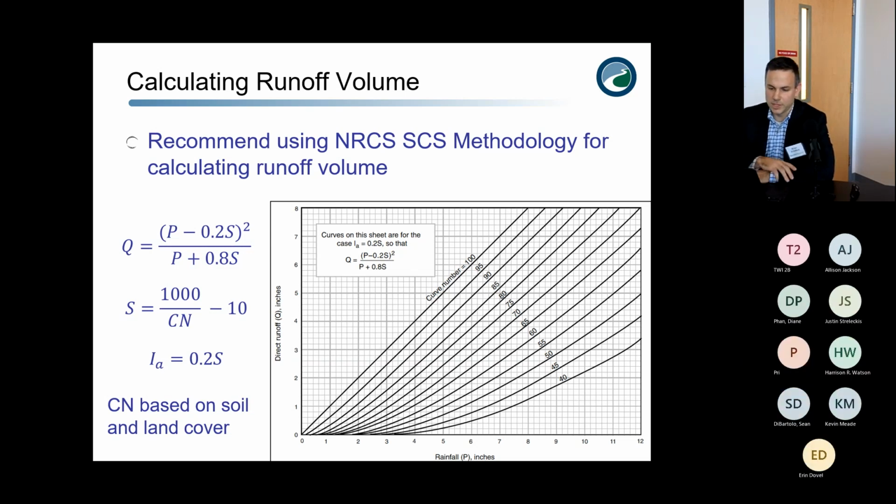There's also an initial abstraction number, which is 0.2 times that S value. That's the amount that gets soaked up by the soil for a given curve number. So you can see as that S value goes up, the curve number is going down. As the S value goes up, you're going to have a higher initial abstraction. So a wooded site's going to soak up a lot of that water. Meadow site's going to soak up a lot. Impervious, there's almost no initial abstraction. All of that water is becoming runoff.